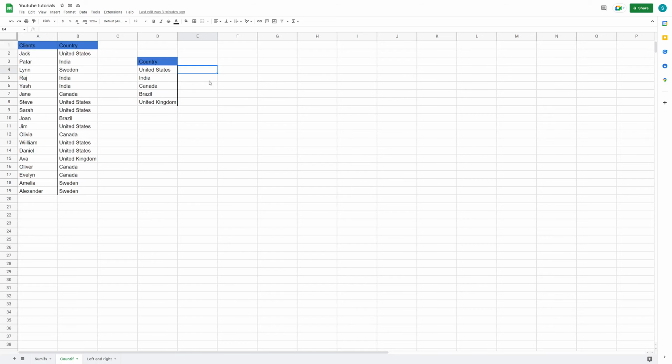Hello, today I'm going to teach you how to use COUNTIF. COUNTIF is very useful when you want to count how many times a specific text or number or anything in between occurred in a specific range.